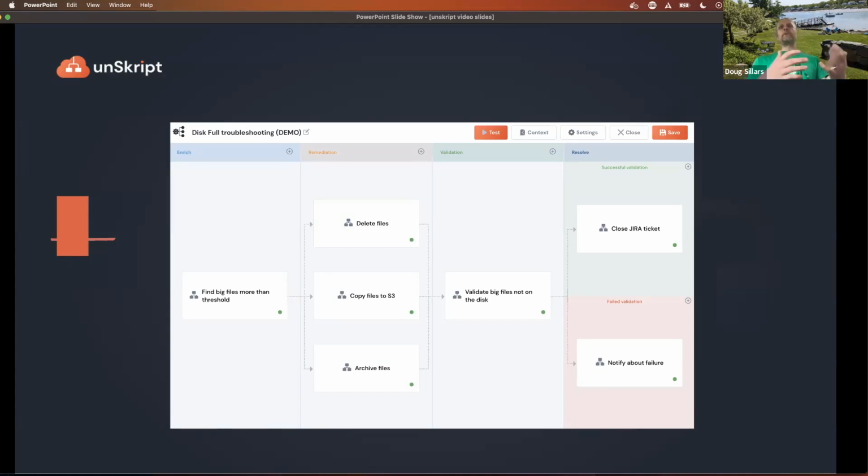The next step, after we enrich, get the information we need, and do the remediation, is validation. Let's make sure that we've solved the problem. In this case, we're going to validate that we've deleted the big files on the disk.